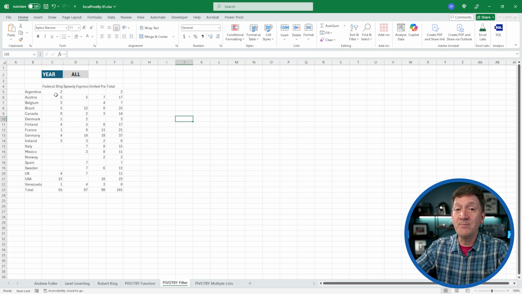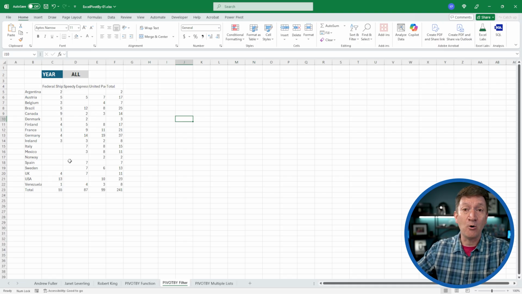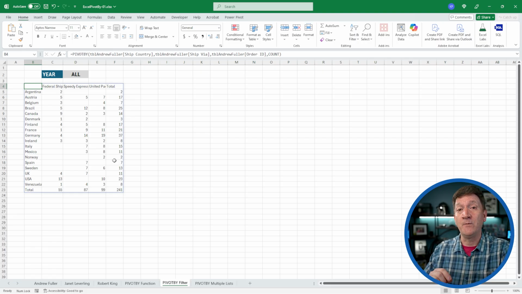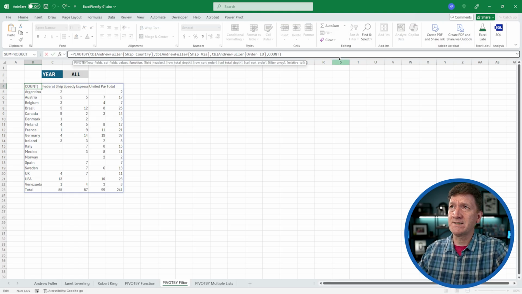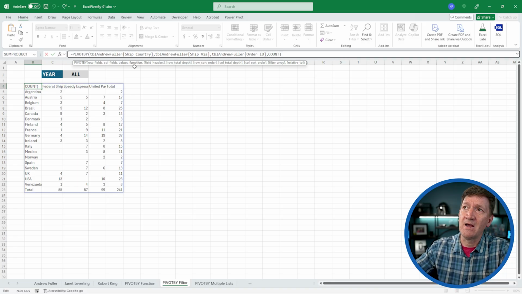Now, I want to be able to filter the data. I want to see just 96, or I just want to see 97, or just 98, or whatever I want to look at. Well, I'll go back to that first cell, B4, where I started the formula. Now, back up in my formula bar, I'm going to click to the right of the count. This gives me the rest of the arguments here. So I've got function, field headers, row total depth, row sort order, and so on.